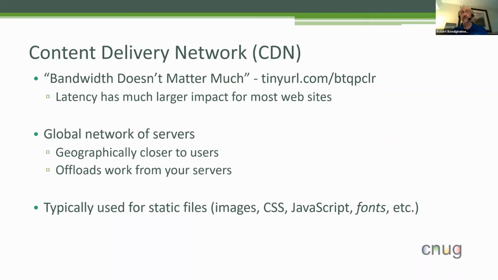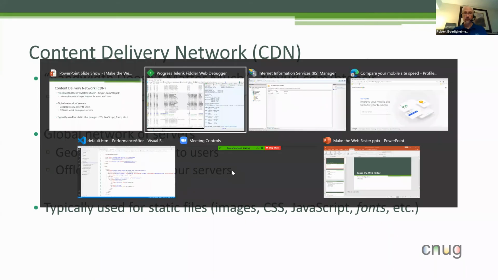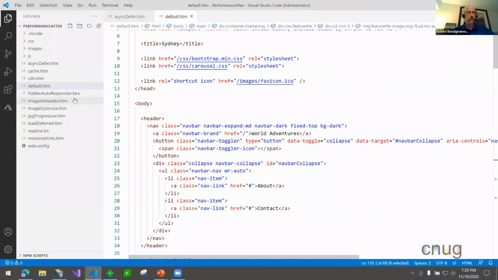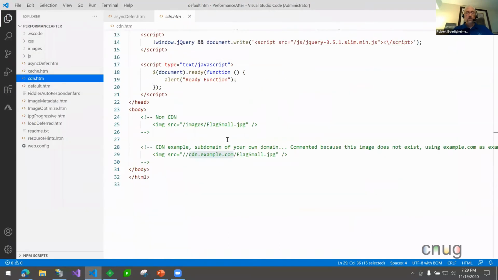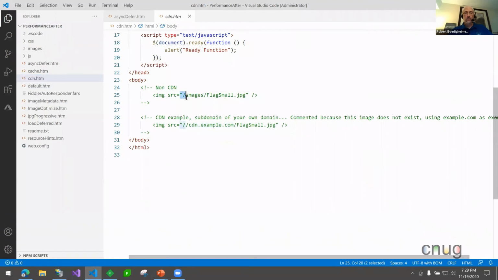And the nice thing is there's so many of them now, it's come down a lot in price and you have a lot of choices. So let's just look at what that would look like from a coding standpoint. So normally I would reference images like this, right, within my website. When I get a CDN, they'll give me a subdomain name. So here I've got cdn.example.com.